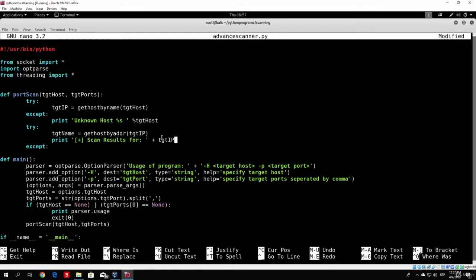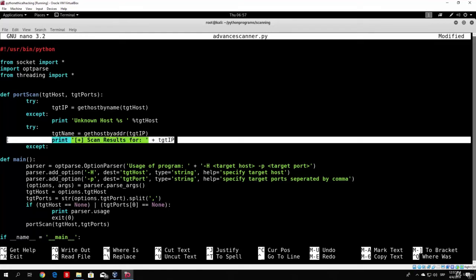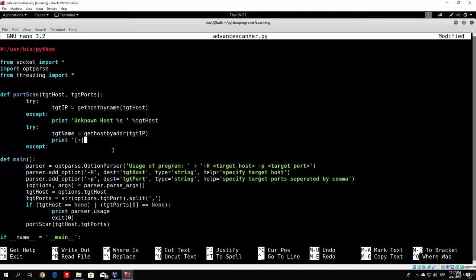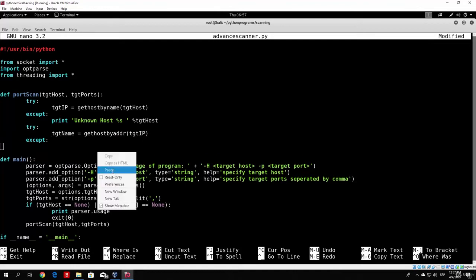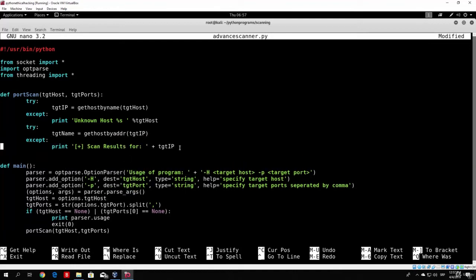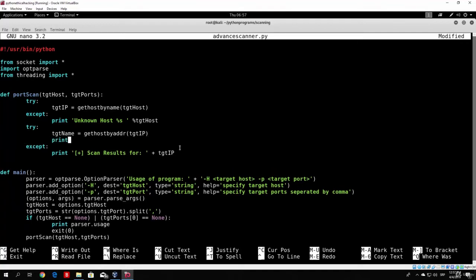do this in the except rule, so pardon me, this is not a part that goes right here, so let me just delete this. This is the part that goes right here, so paste this under the except, and in the try we actually want to print the target name. So print, and we want to type it right here with a plus, so it knows everything works well. Scan results for, and then we can add the target name.